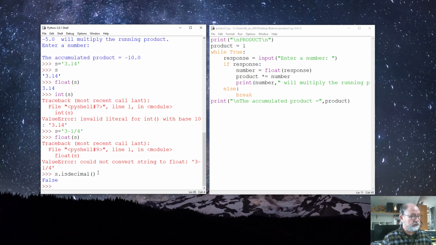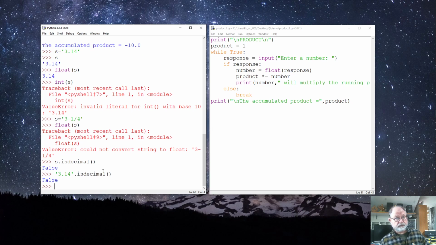So I can make a string 3.14. Now that's a perfectly good float, but isDecimal is going to say it's not, because the decimal point is not a number. So isDecimal only responds to numerals.